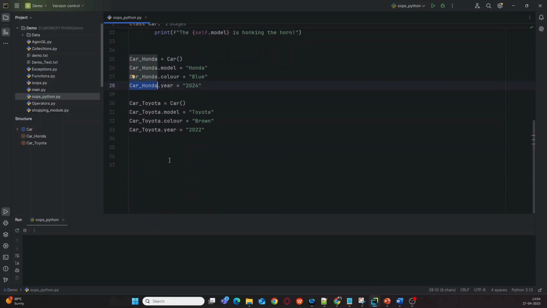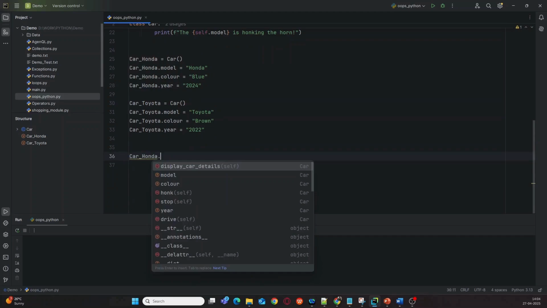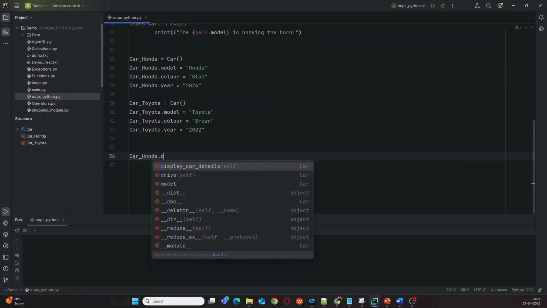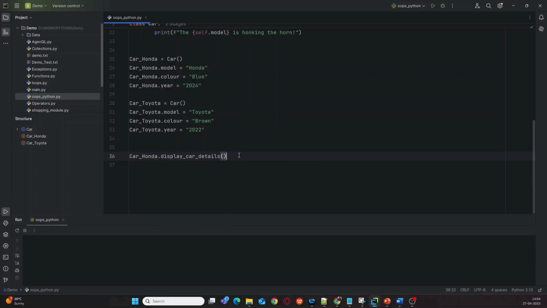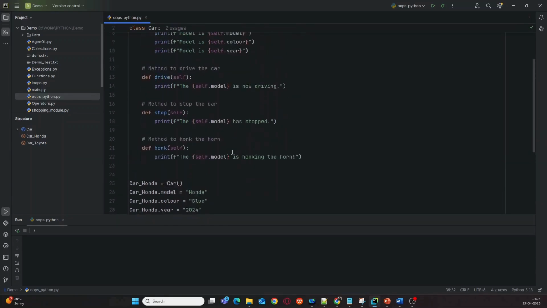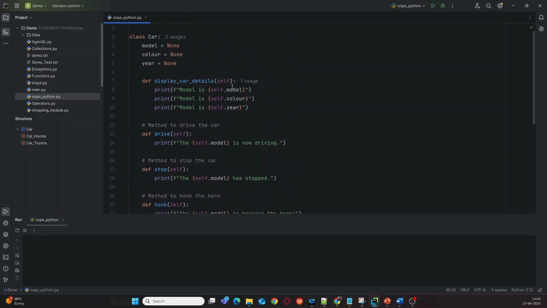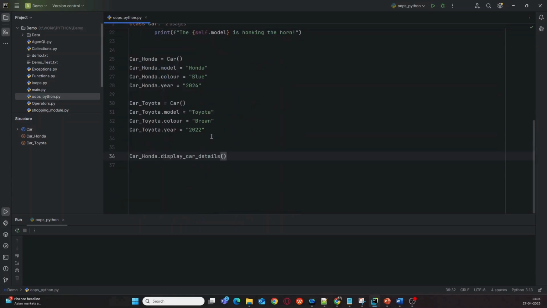Okay, now let us try to invoke the methods using the different instances. The first one will be car Honda. I will call display the car details. I need not pass any parameters because it does not take any parameters. It takes the parameter as self, that is the instance of the current class. Okay, current instantiation, a reference to the current instance. So I need not pass any parameters. That is the first one.